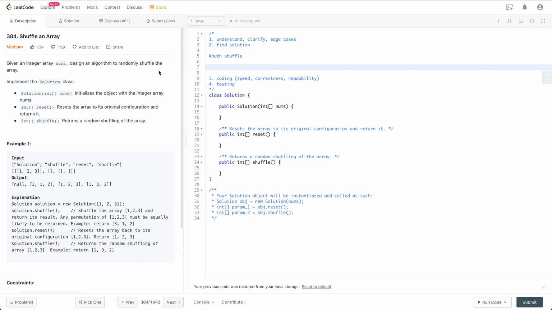For each current index, you're going to generate another random index, and potentially do a swap of the current number with the number at the generated random index. So that's essentially the intuitive idea of how to do that.